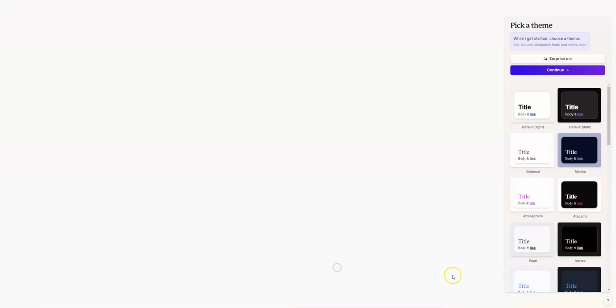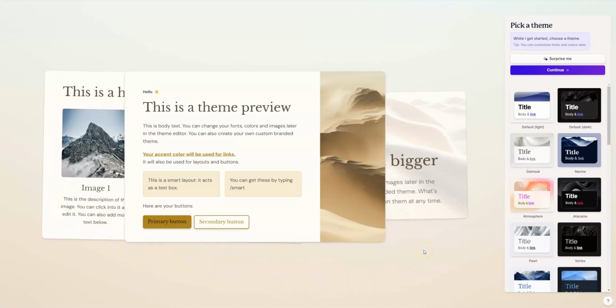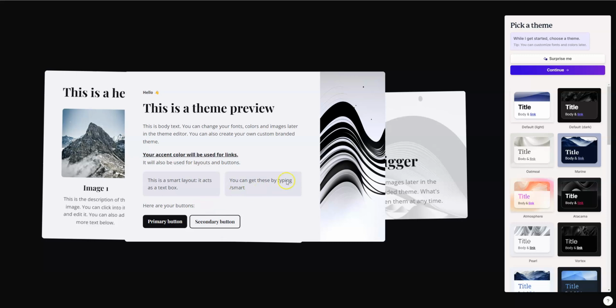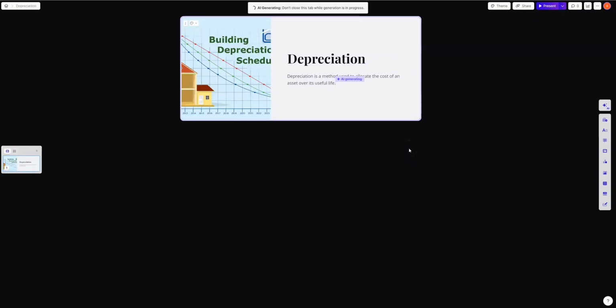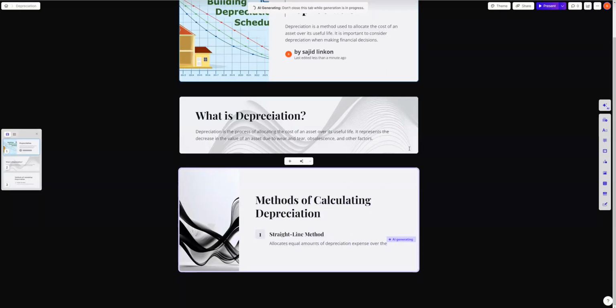So I'm happy with that. I say continue, and after that, they'll give you some formats, like some themes, what type of theme I would like for the presentation on the PowerPoint. And if I say okay, I'm going to like this one, or I say surprise me, it will change it. Let's say I like this one, so I'll click continue, and after that it will start preparing the presentation for me. See how amazing it is.